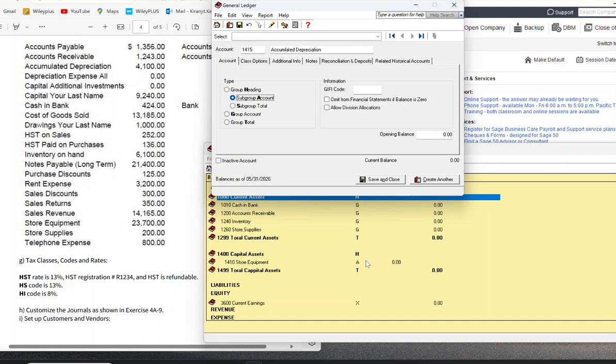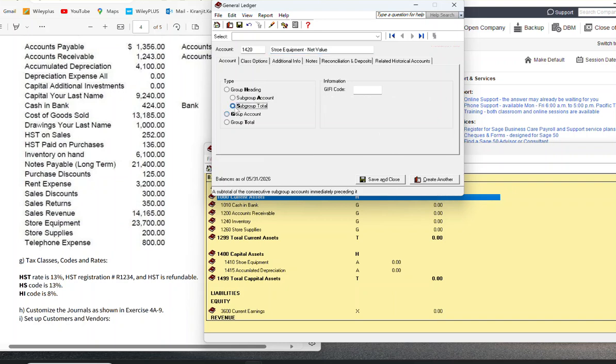So now if you look at the bottom of my yellow screen, it is showing how it is. When you have two A's, you have to have an S before you could have a T. So let's create another one, 1420. I'm going to have a subtotal for my store equipment, for the net amount. You could do a net value, and sometimes companies call it a carrying amount, and that will be my subtotal. Then you have to do an S. So I will say create another.